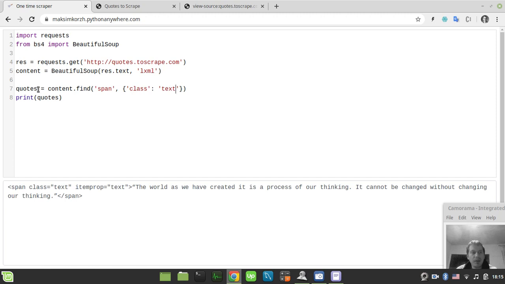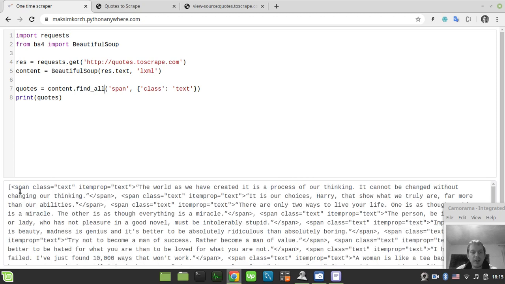So this is regarding the find method. And the second method, which is the most common use case, is called find all. It returns the list of span tags containing the attribute of class with a value of text, so a particular attribute with a particular value. So that's quite important to bear in mind.